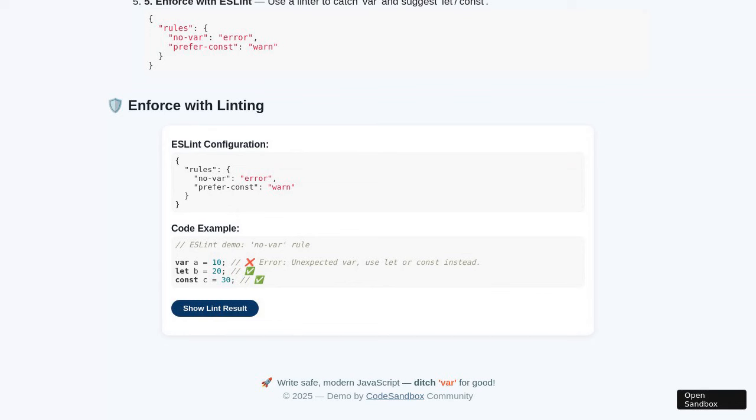The redeclaration tab is next. The var example is run, showing that the same variable can be redeclared within the same scope without error, silently overwriting the previous value. This can easily introduce bugs when variables are unintentionally reused. In contrast, running the let version attempts to redeclare a variable in the same scope and immediately triggers a syntax error, catching mistakes at the earliest stage.